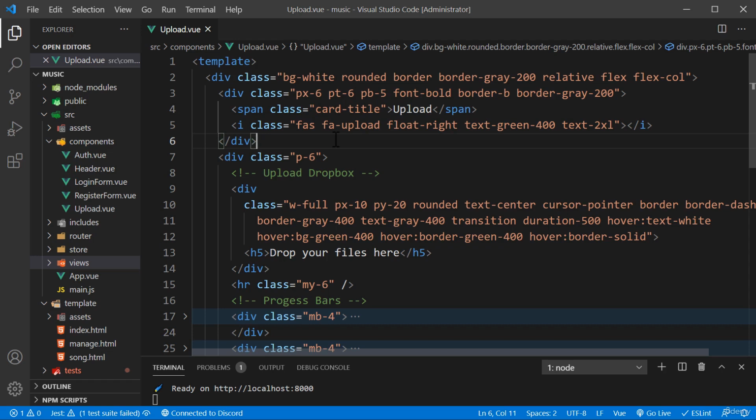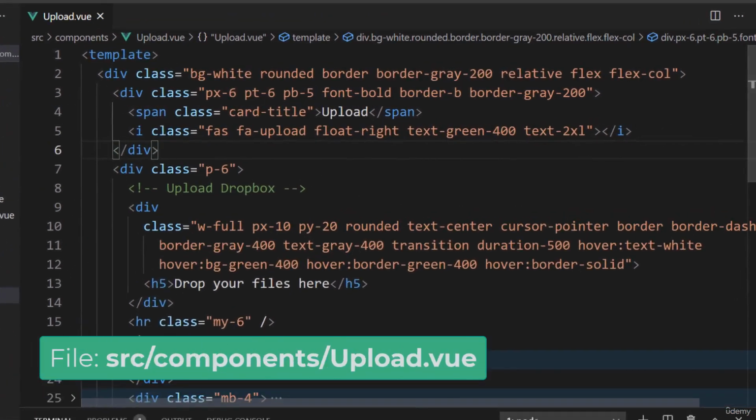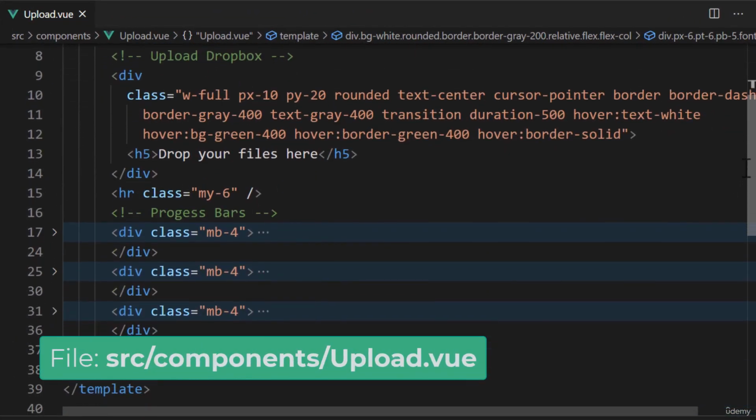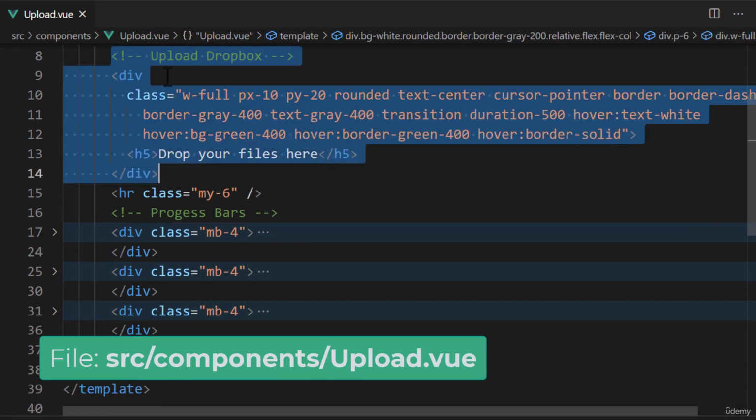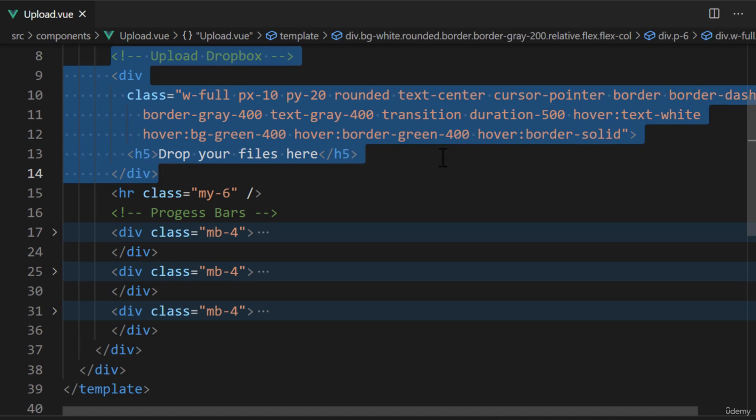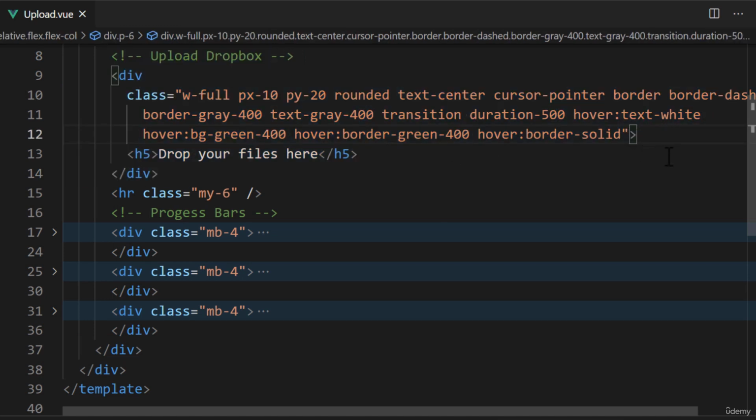In this lecture, we're going to begin the upload process by using drag and drop events. The first step to creating the uploader is to add drag and drop support to an element. In the Upload component template, search for a comment that says Upload Dropbox. Below this comment, we'll find an element for dropping files on. We want to allow users to drop files onto this element. Once a file has been dropped, we will initialize the upload process to Firebase.